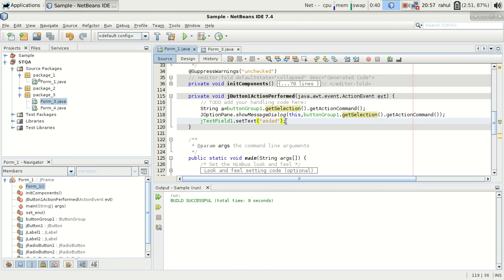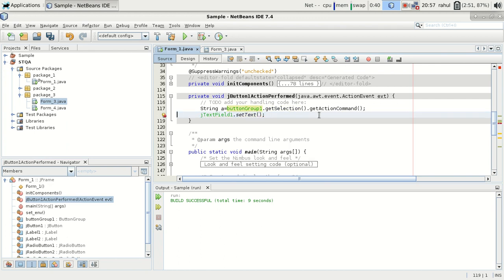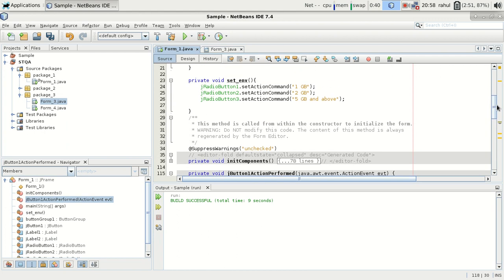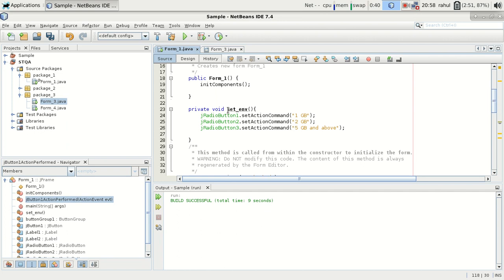Okay, I'm back. Now I found out what the problem was. I was debugging this statement, and this code was right. But what happened was that the environment function was not called, so the set action command was not performed. So I'll just write it here: set env. Okay, now it should be working just fine.